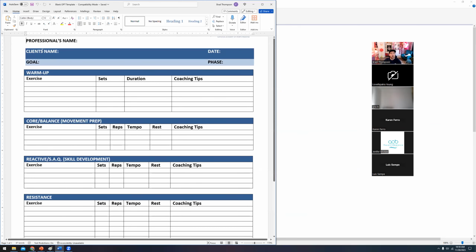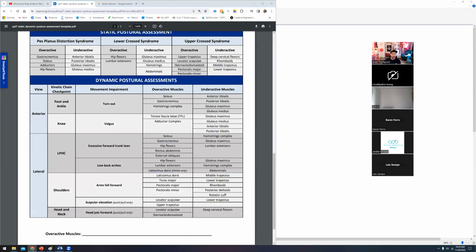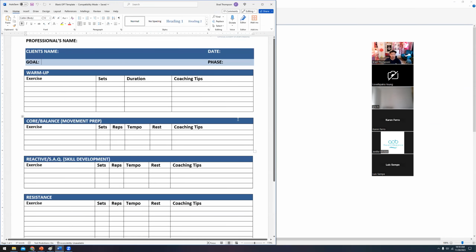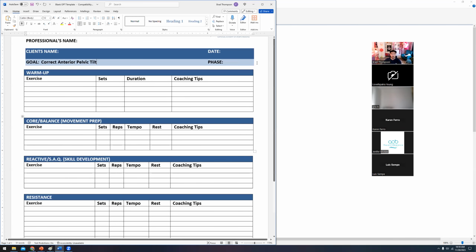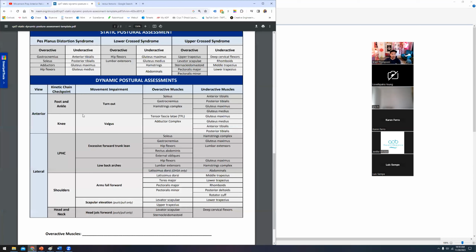So again, our client's goal this time, a little bit different from last time. We're going to say correct anterior pelvic tilt or low back arch. We're going to put this client in phase 1 as well. Again, that is sort of our most corrective based phase here. So we take a look at our list. Really, we've got a little bit less to work on here, right? This is a little more simple. We just have to focus on our hip flexors and our lumbar extensors.